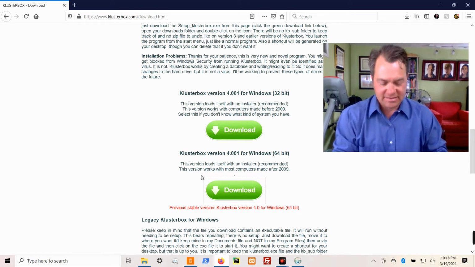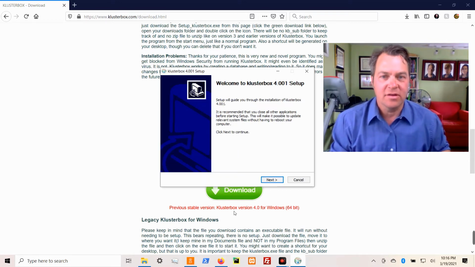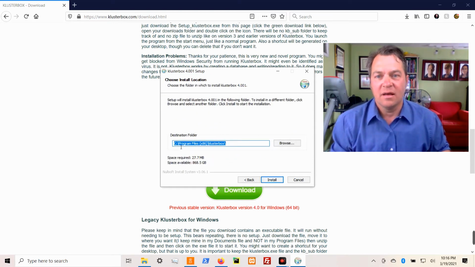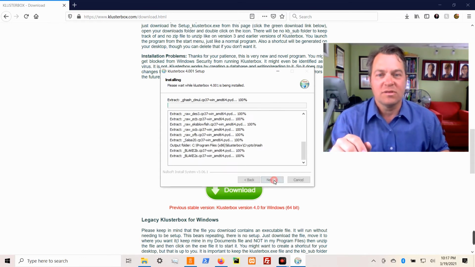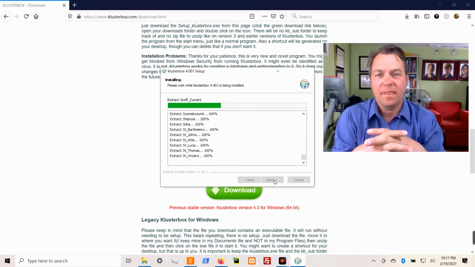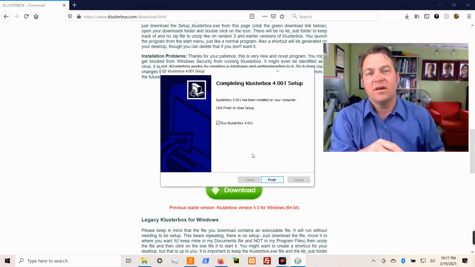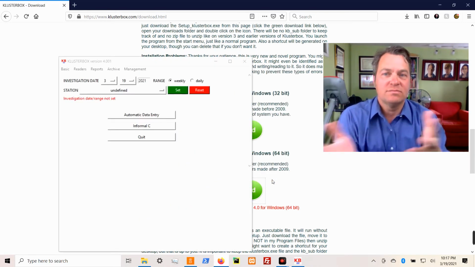Okay, now once you press yes, go back to the installer here. Okay, then you just click next. This is the license. You can read that if you want. Destination folder, just leave that alone. Don't change that. If you change that, then Klusterbox won't work. So click install. And run Klusterbox. You got this check marked here. Let's press finish, and Klusterbox will start running.